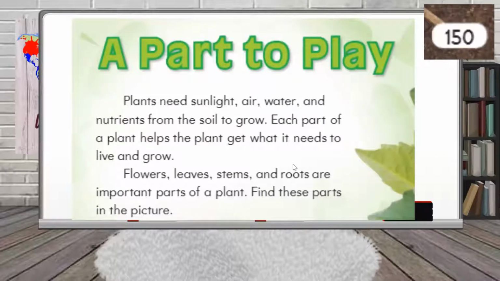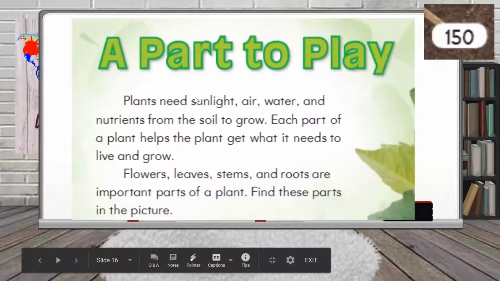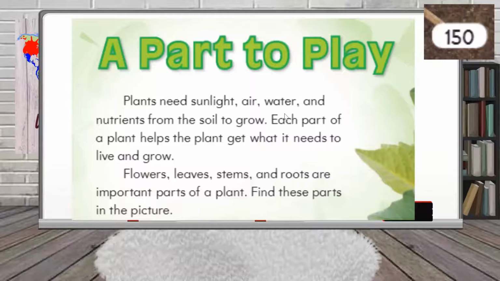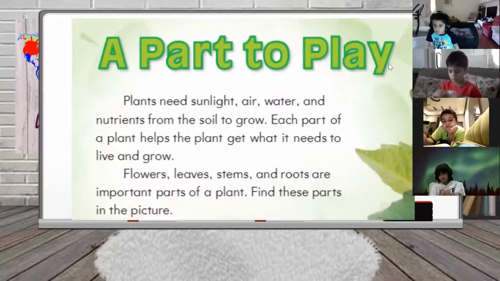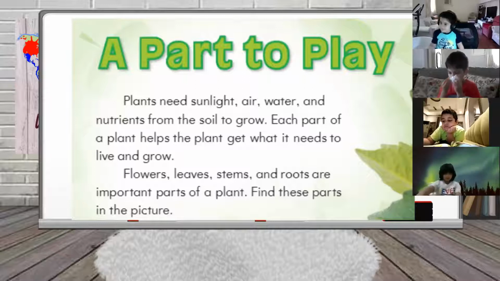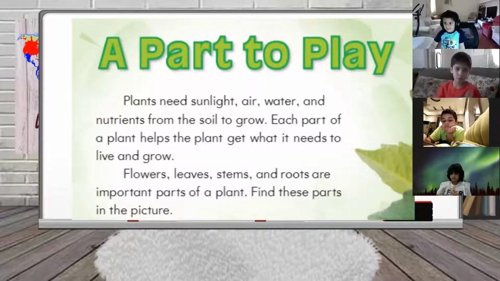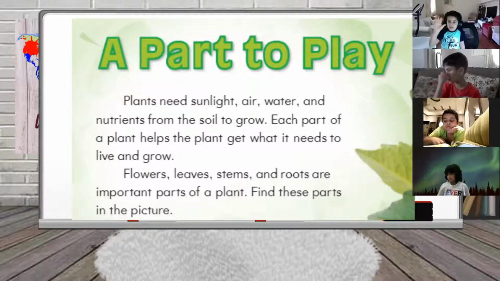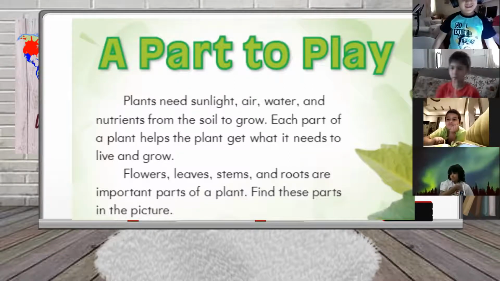Now, all of you said that plants need sunlight, air, water, and nutrients from the soil to grow. All these help the plant grow. Each part of a plant helps the plant to get what it needs to live and grow. Okay? Now, can you tell me about your hand? Does it help you to grow? Really? How do you put food in your mouth? Huh, Hamza? You use your?